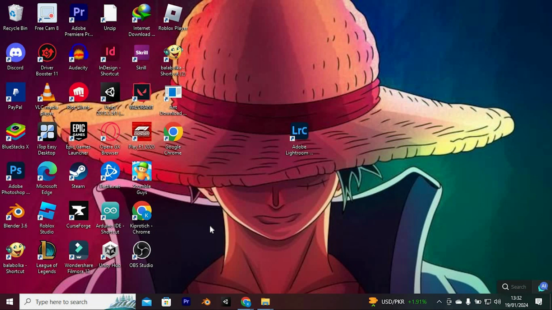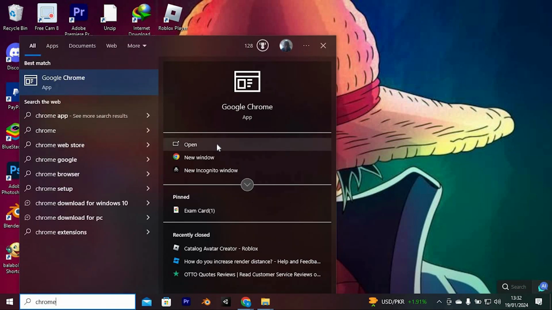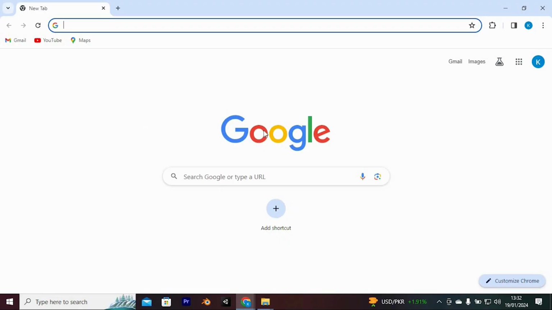Let us go ahead and open the Google Chrome software. So click on the search bar. Just search for Chrome. From these options, click on Open to open it. Once in, you will see this default homepage.